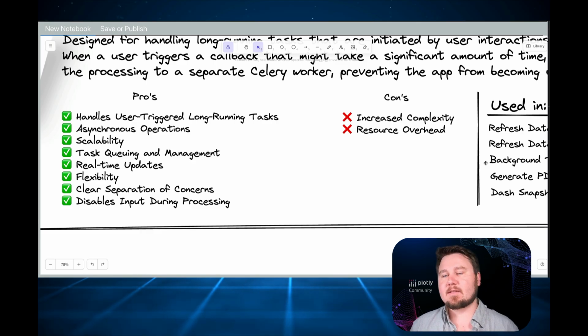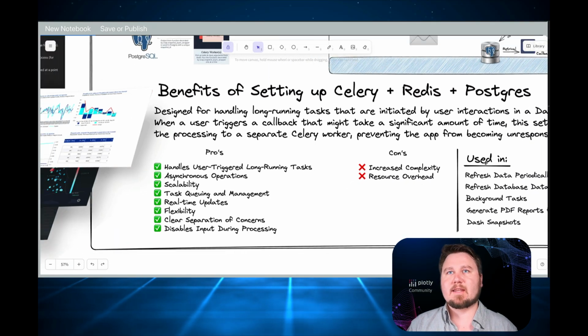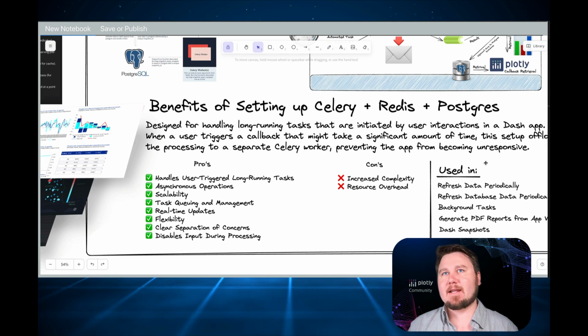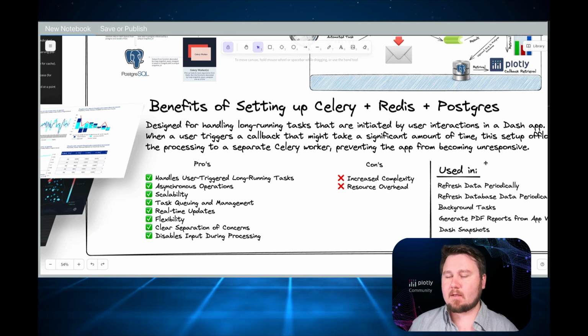So some of the cons: it does increase the complexity. These are all new tools, and they all have different quirks or configurations, and understanding needs to be acquired to fully get the complete use out of them.